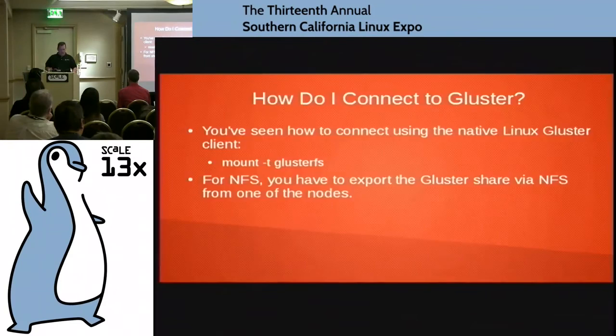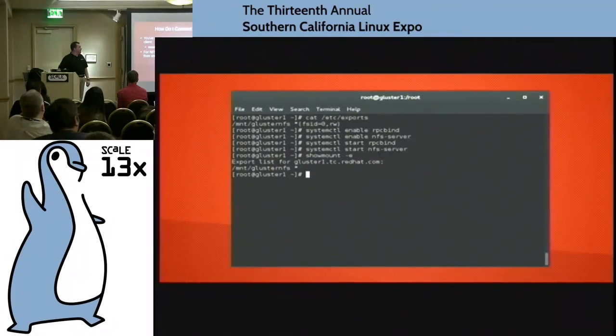So I really have to move, guys. All right, so how do I connect? Well, you already saw how to do it with the native GlusterFS file system. mount -t glusterfs, super easy. If you want to do it with NFS, you have to export the Gluster share via NFS from one of the nodes. So what I did was I created an /etc/exports where I did /mount/GlusterNFS. That's an arbitrary name, I just called it that. And then I share it because I'm doing NFS 4, with fsid=0 to everyone. Turn on rpcbind, turn on the NFS server, start both of those, do a showmount. I've got my Gluster NFS share out there.